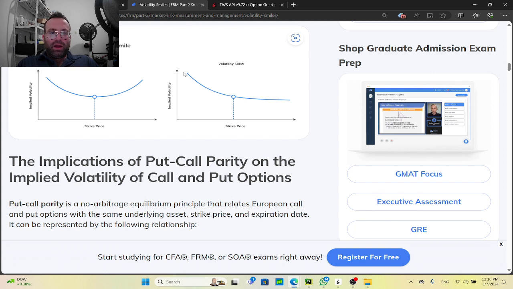But if you have European options, put-call parity requires that the implied volatility be the same for the same strike for a call and a put. So like a $200 strike, the implied volatility needs to be the same for a call and put option. Otherwise, there's an arbitrage opportunity with put-call parity, and we can talk about this in a different video. I don't want to lose track.